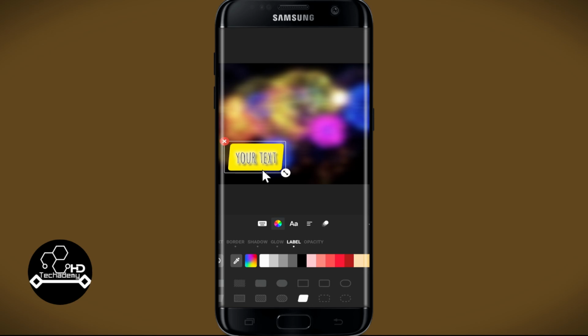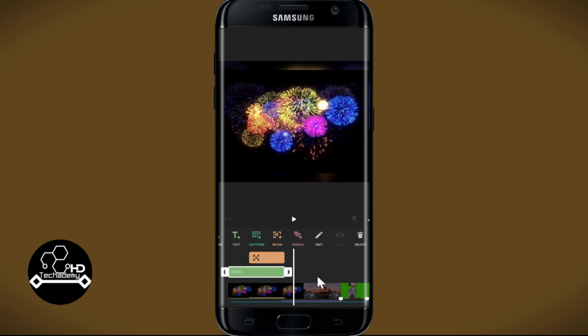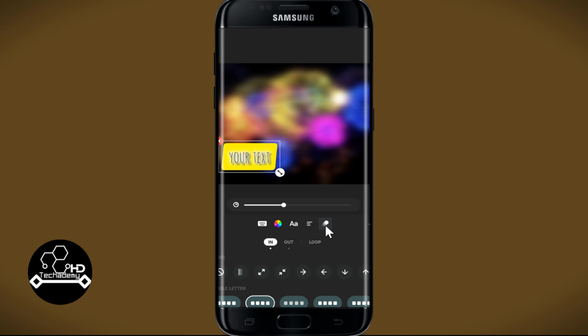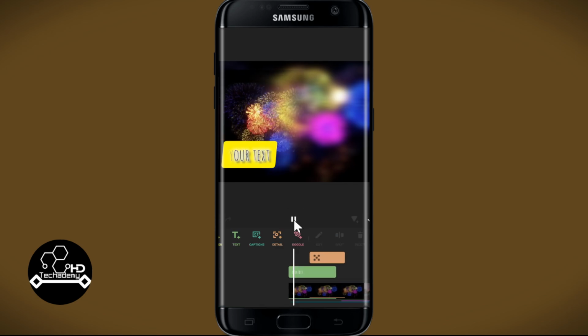Once you are done highlighting your text with your desired effect, you can tap on the tick mark to apply your changes. And now your text will be highlighted with your chosen design right away. You may also add various different animations to use within your text. And there you have it. That is how easy it is to highlight your texts within the Inshot application.